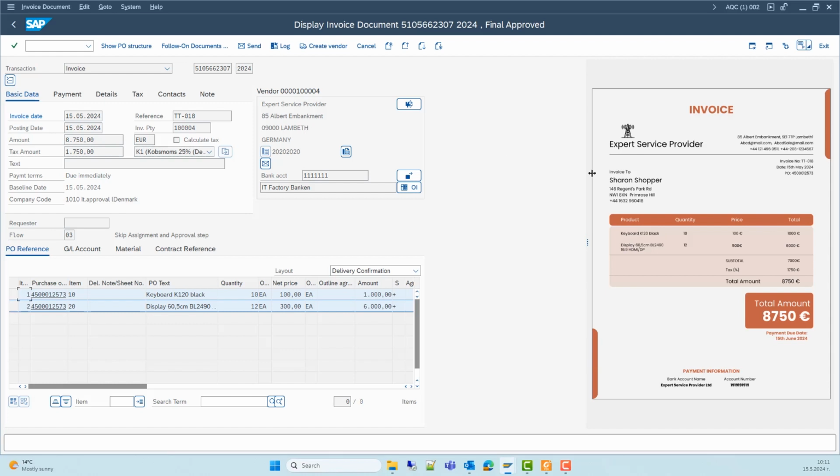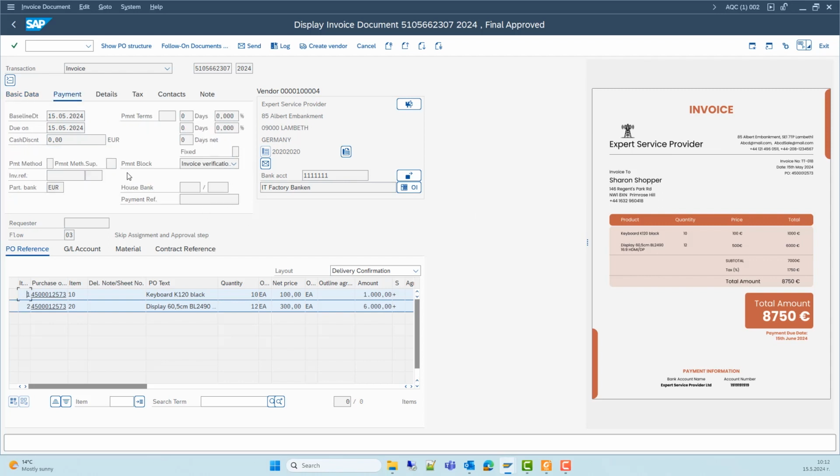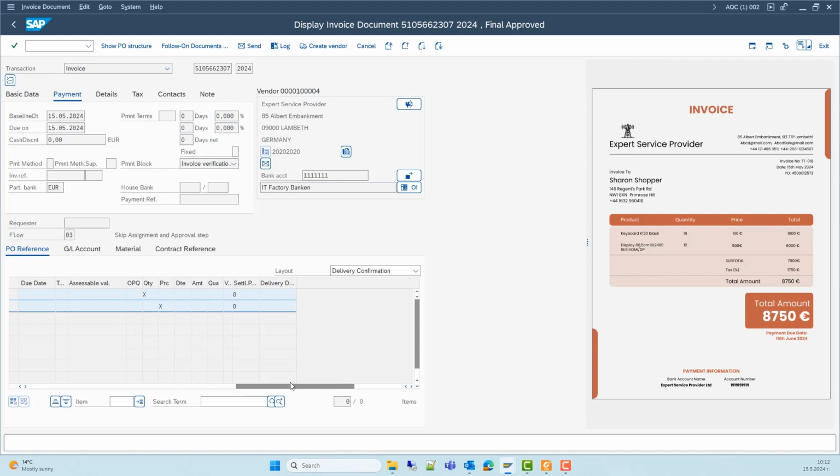Here, you can see the original PDF attached, and all the relevant information has been extracted. You can see that the invoice has a payment block, and that's because of the quantity and price blocks. There is a quantity variance on the first item and a price variance on the second item. Now, the responsible users need to approve the differences to release the document for payment.